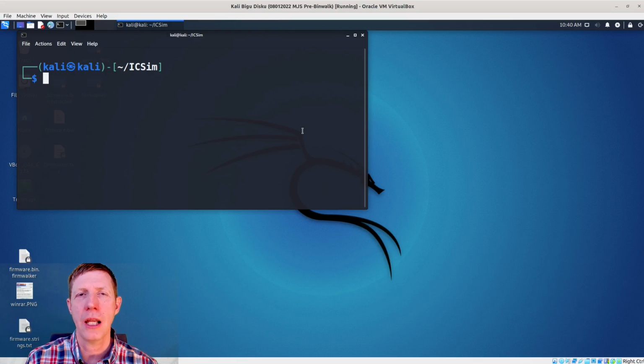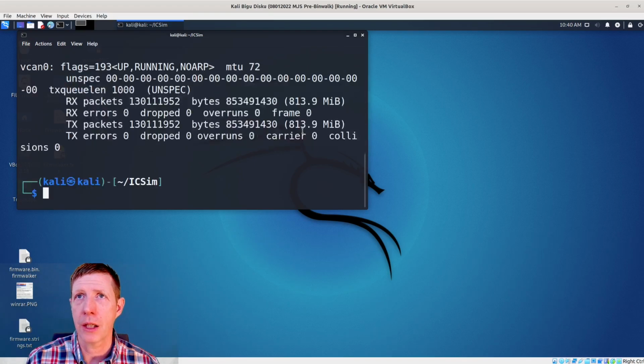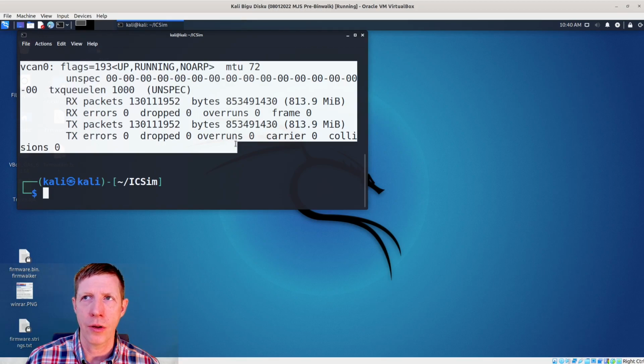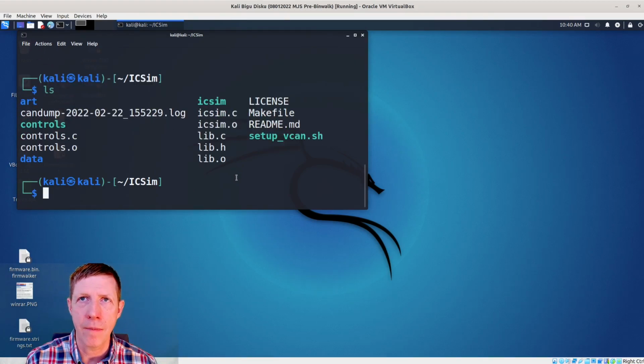And that takes us to Kali Linux. Now, in video 1 of the series, I set up ICSim and I set up a CAN device. So I want to do a quick check here with ifconfig to make sure that I still have that vcan0 device set up. And I'm here inside of my ICSim home directory.